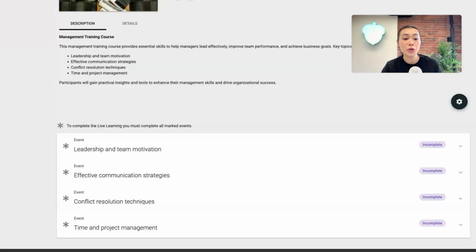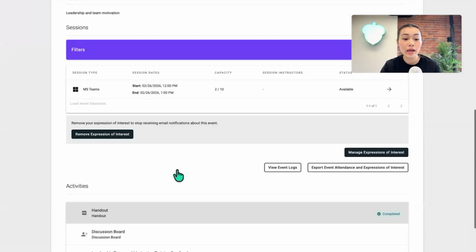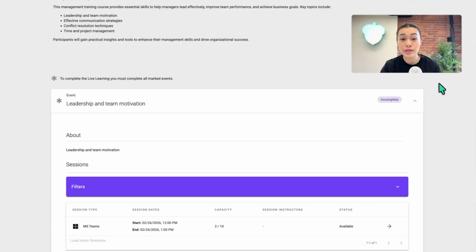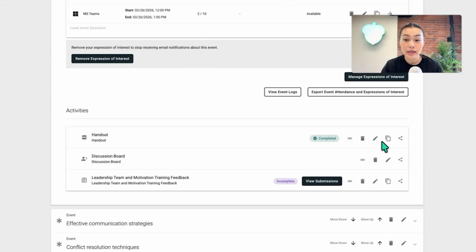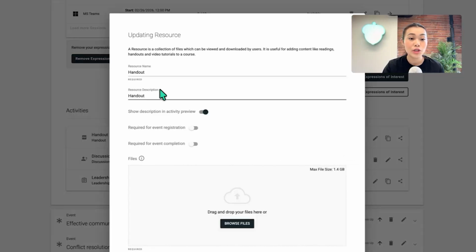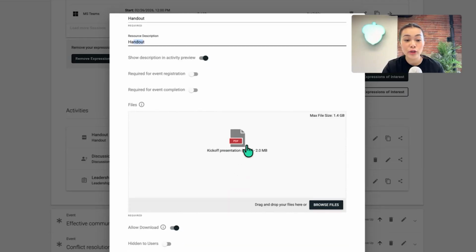How do you create the handout activity? Oh, that's a great question. I'll go ahead and actually share my screen for this one. So I previously showed this example here, which is a handout activity. It's just labeled handout, but all it is is a resource. If I start editing here and click on it, this is just a resource that we called handout, and it's just a PDF that we dragged and dropped in.